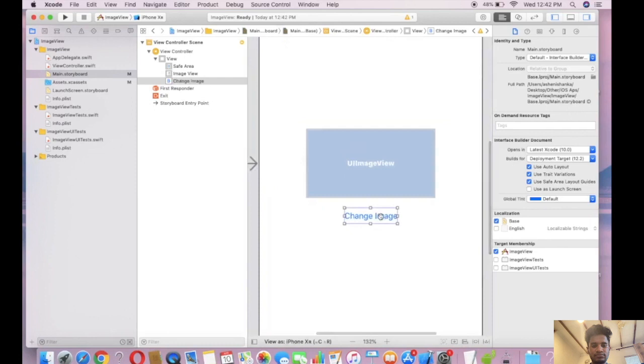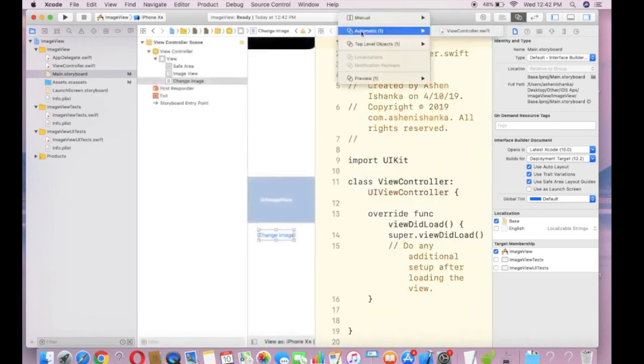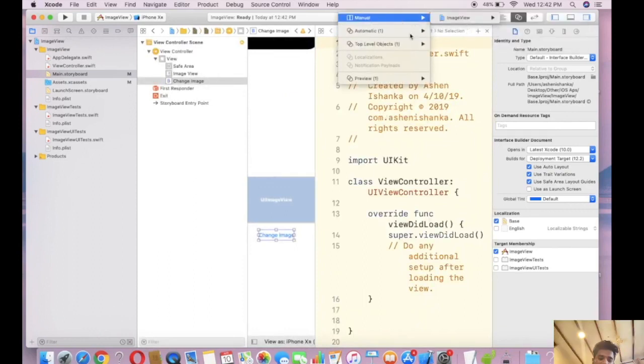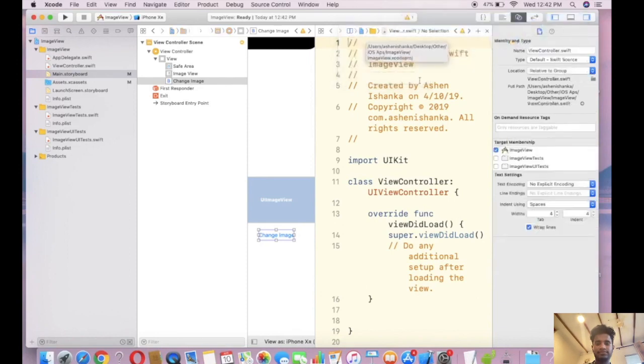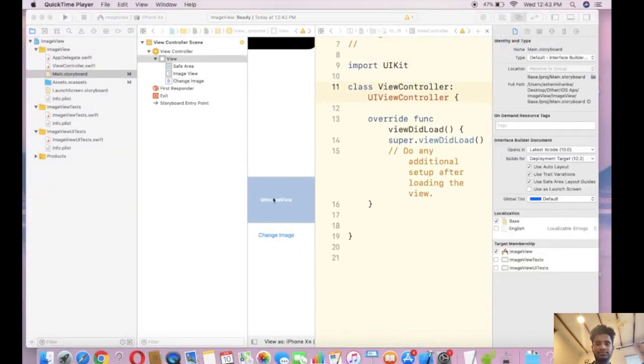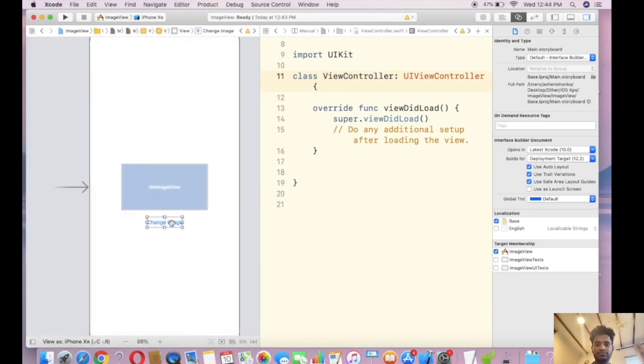Now I'm going to connect this button with the code. To do that, I'm going to select this show the assistant editor button and select our view controller class, using automatic to manual and the project location inside the project folder, ViewController.swift. Alright. Let me hide this area. Okay, and secondly this one. Right, now I'm going to select the button that we have added, control-click and drag it to our code.